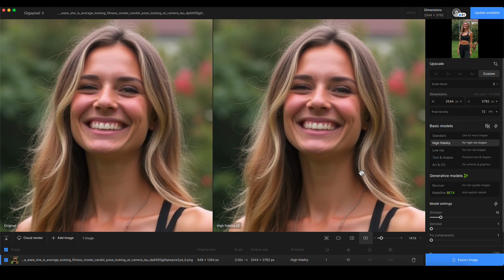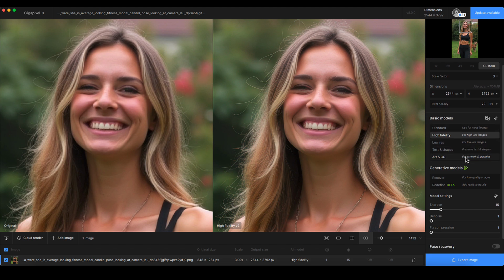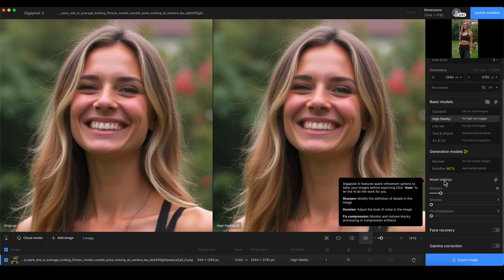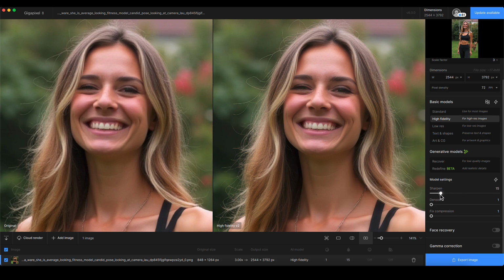So that's going to update our preview. And now we're back to the before on the left and the after on the right. What I'll do here is go down to the model settings, and I'm going to increase the sharpening a little bit, but I would also be careful not to go too far with the sharpening, because you don't want the image to go too crunchy or crispy on the contrasting edges.